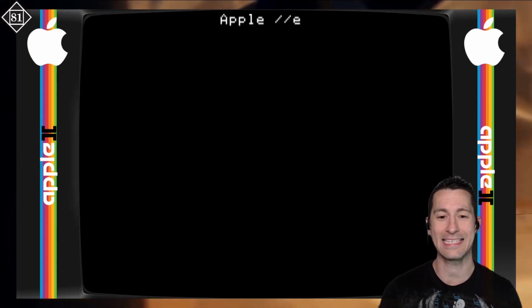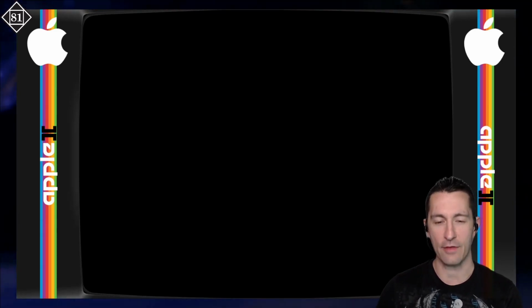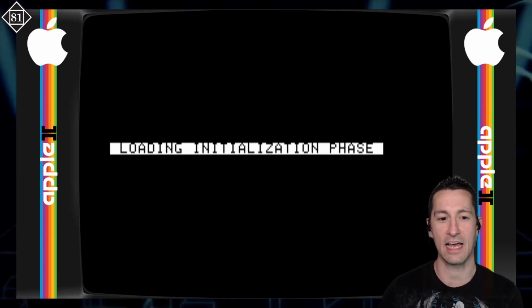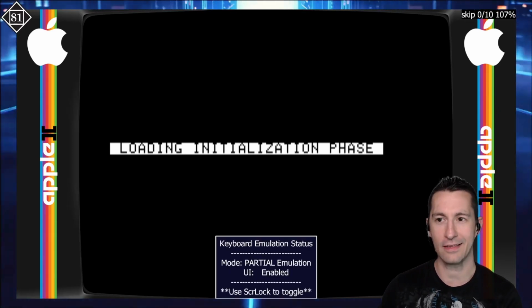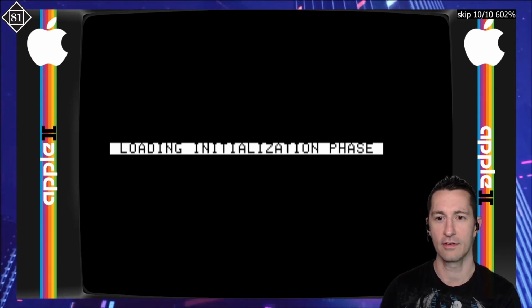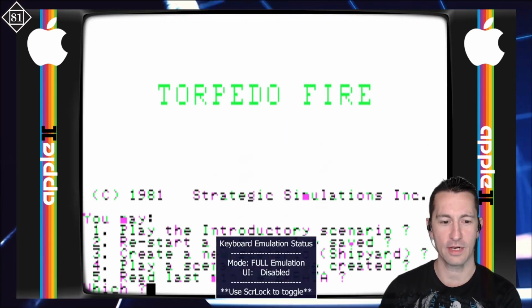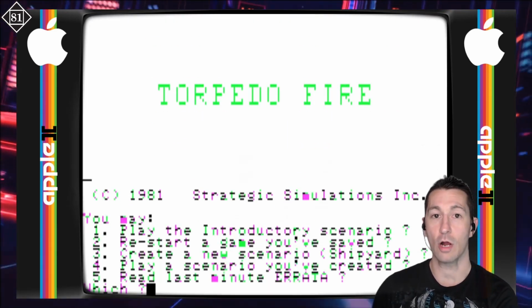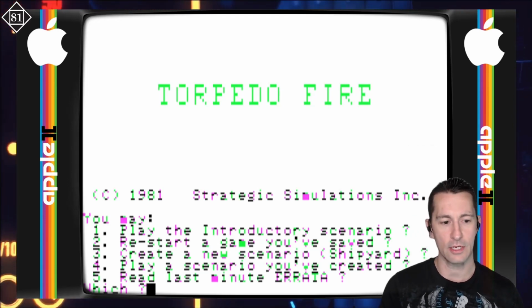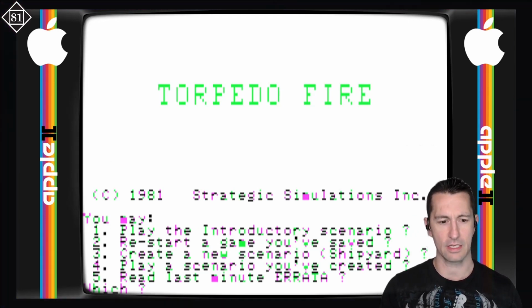It is November 5th, 1981, and we're checking out the latest release by SSI, and most likely going to fast forward this. Okay, not too bad. So there's the title screen, and here we go. It gives us our options of what we want to play. Let's start with the introductory scenario, because I'm looking down the others.